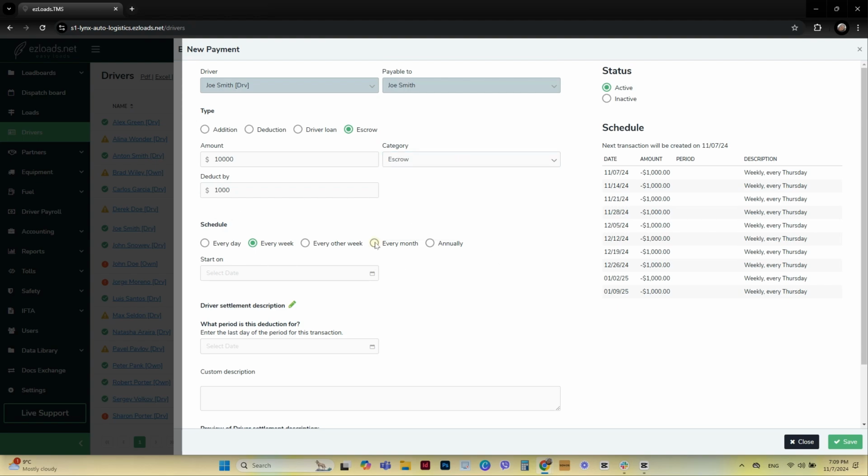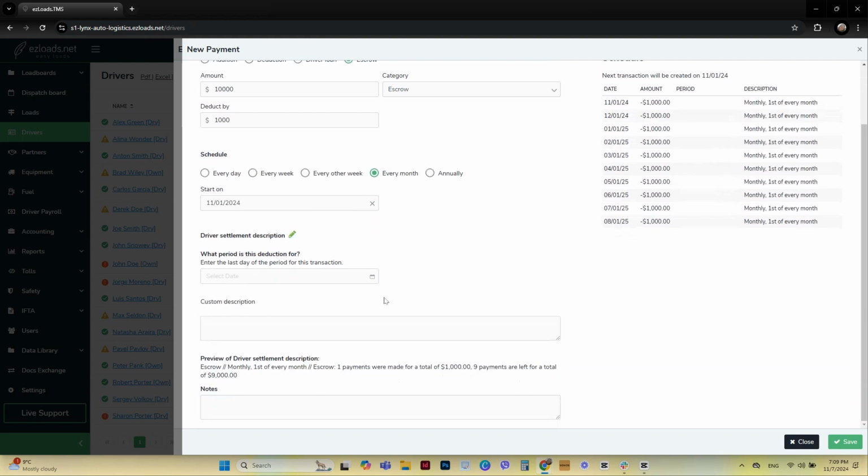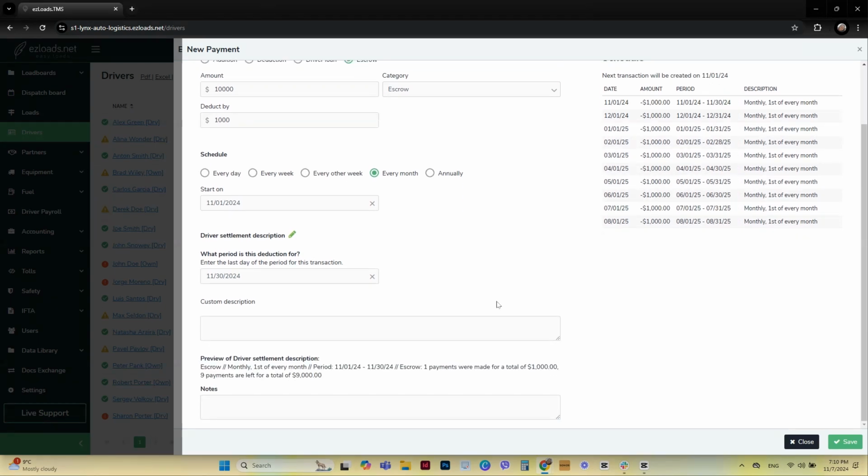Set the frequency for the deductions, whether it's weekly or monthly, and select a start date from the calendar. In the field What period is this deduction for, use the calendar to specify the relevant period for the escrow deductions. After selecting the date, the period column on the right shows each escrow deduction's time frame for easy tracking. Optionally, add a custom description, like a truck number, to provide more details.